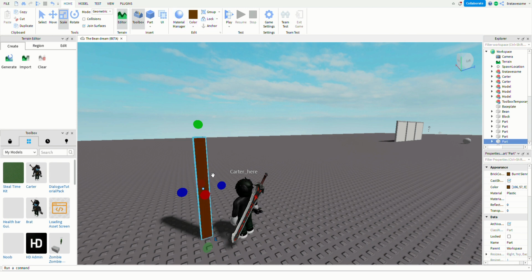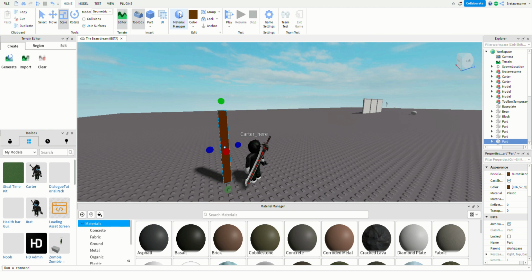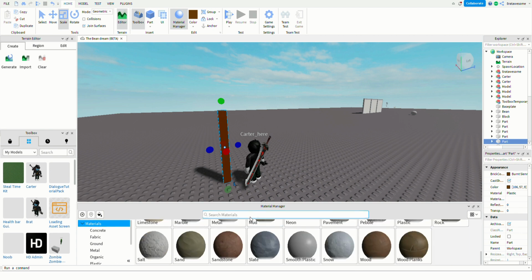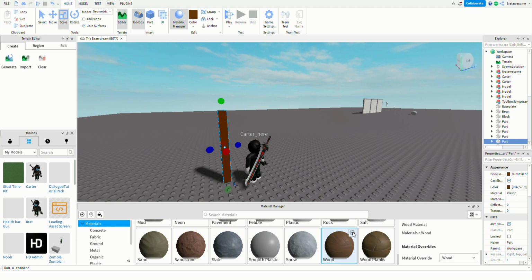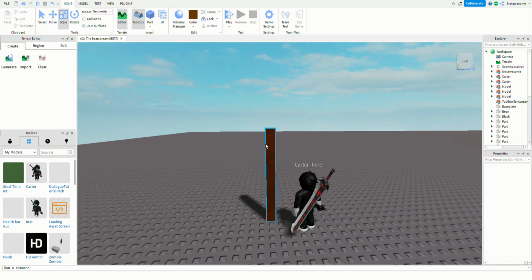Make sure you stay selected and go to Material Manager. It should be next to UI and it should be on Home. Right next to UI. Now there's wood planks and there's wood. Select wood. And what I want you to do is you see that circle with the mouse on it at the very top right corner? That's just applying to the selected parts. I want you to click it and your part will become that wood.